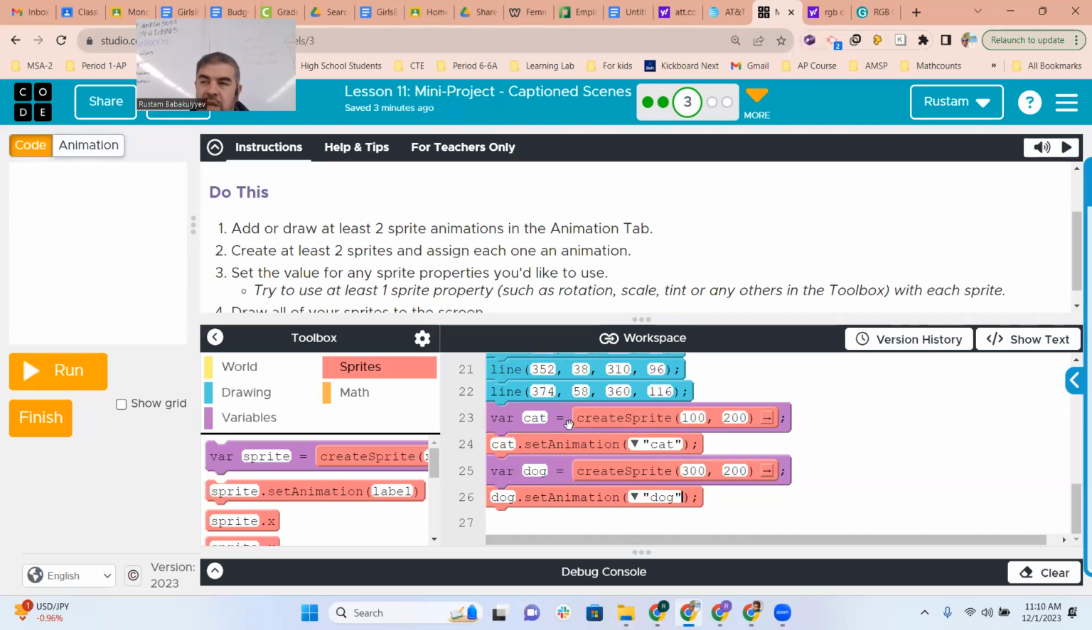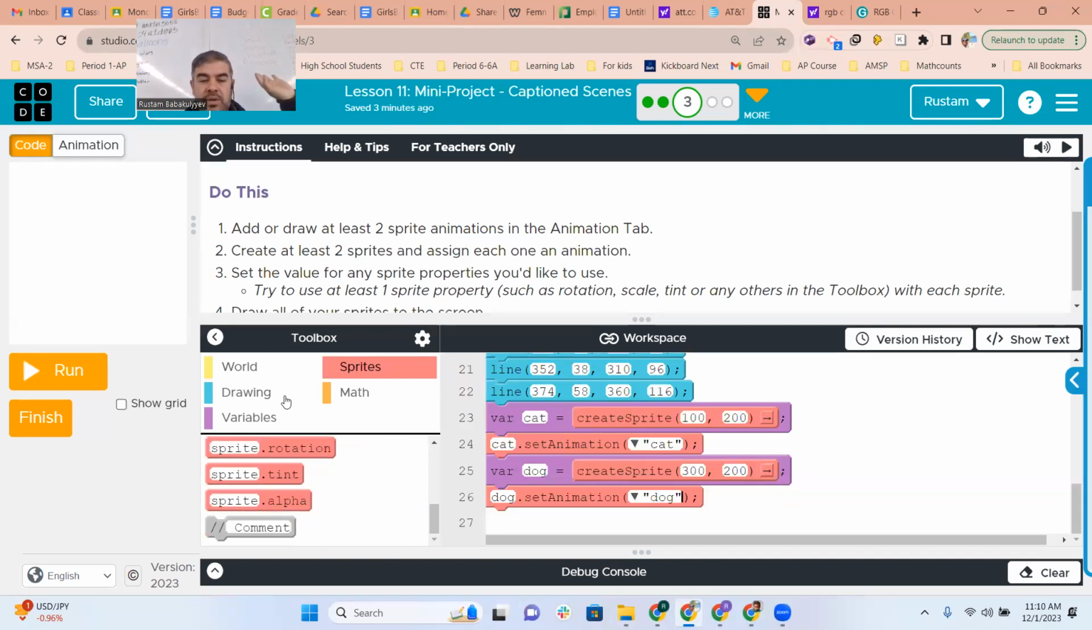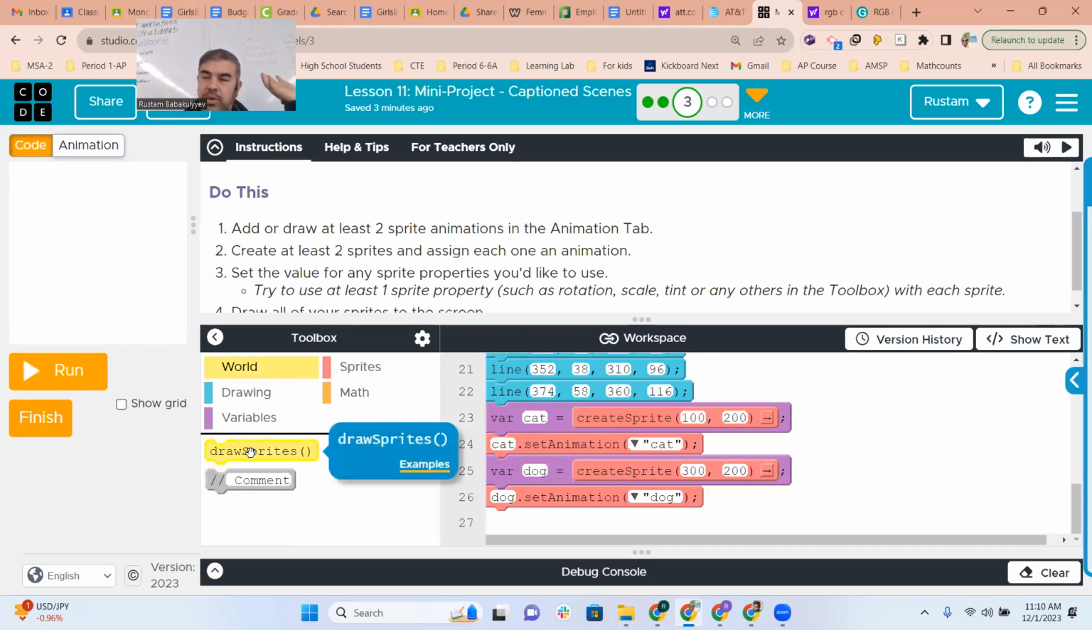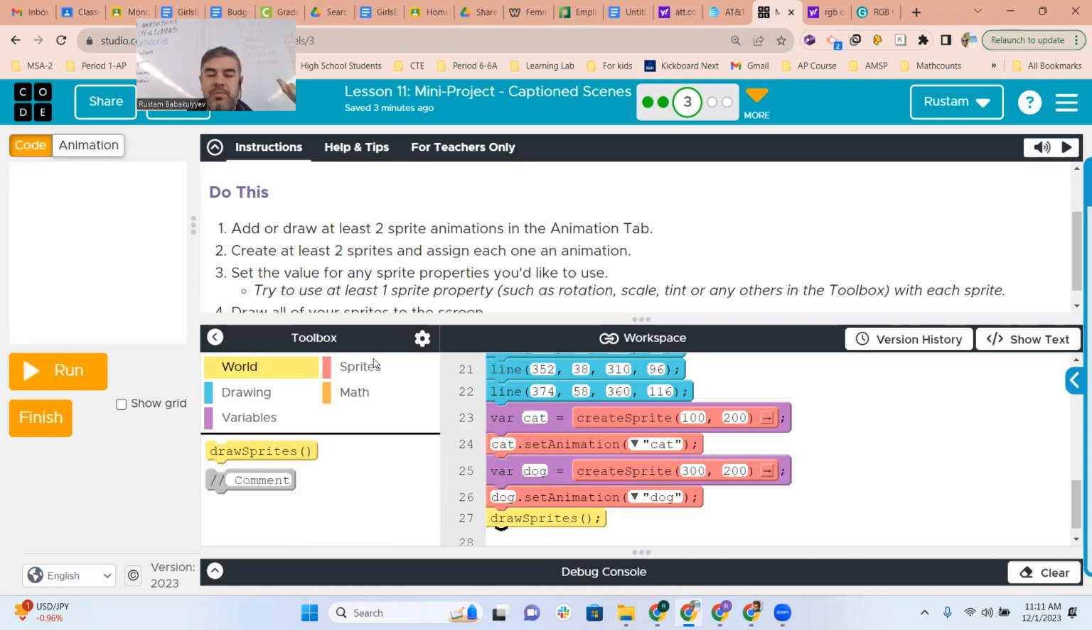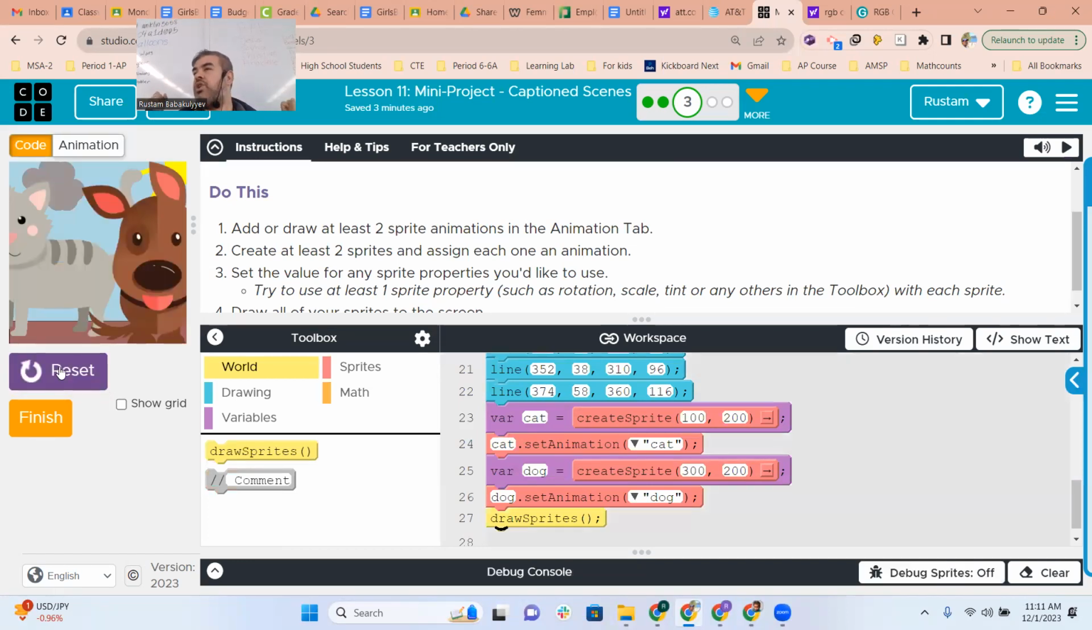And so I did step 1, define it. Step 2, assign an animation. And then step 3 is, what was step 3, guys? When we make this, create a sprite, we draw the sprite, right? And one draw sprite is enough for multiple sprites. So here we go. As you can see, my cat and dog came out very big.